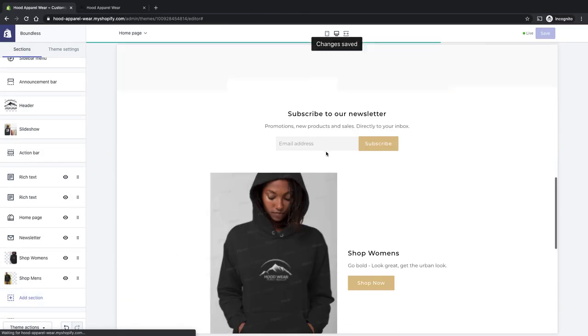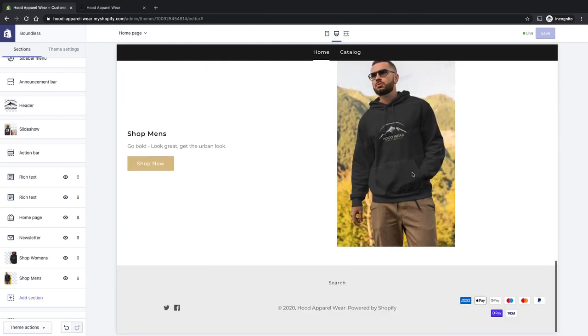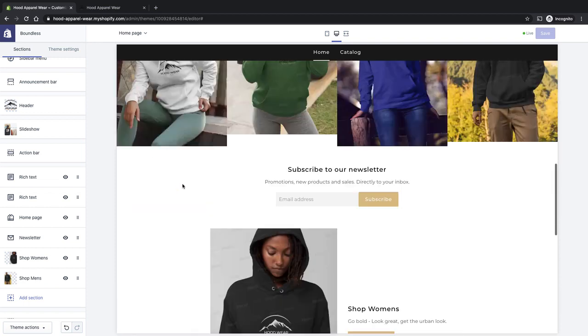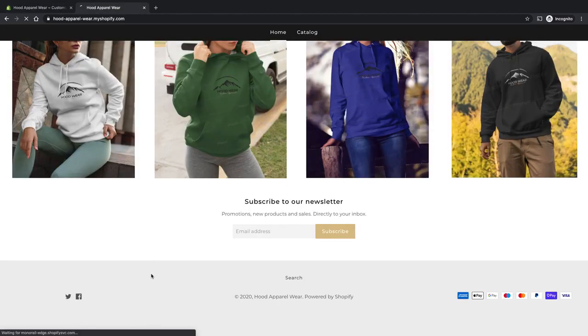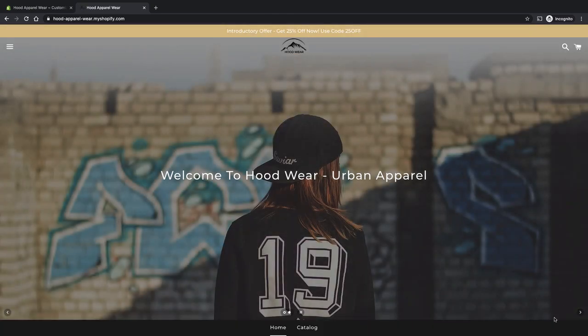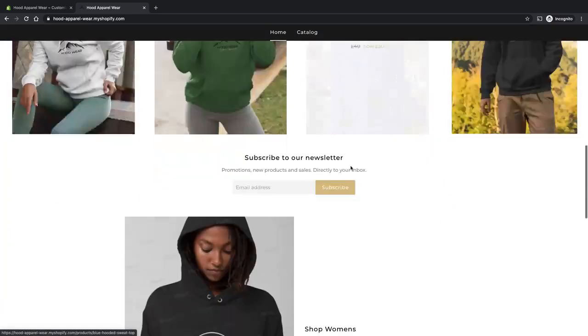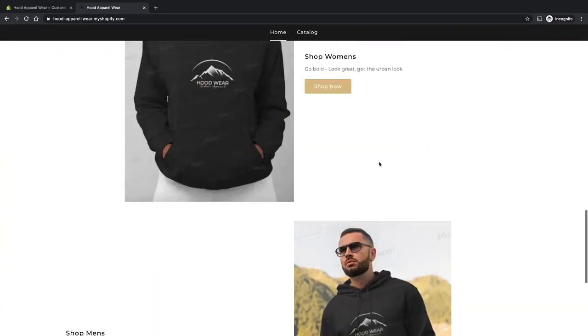So we've got our newsletter subscribe to capture the email addresses, and we've got the shop women's and the shop men in there as well. So just jump in the front end, do a Command R or Control F5 on your keyboard, and this is kind of how it will look to the end user. So pretty cool, quite clean, and that's all in there.